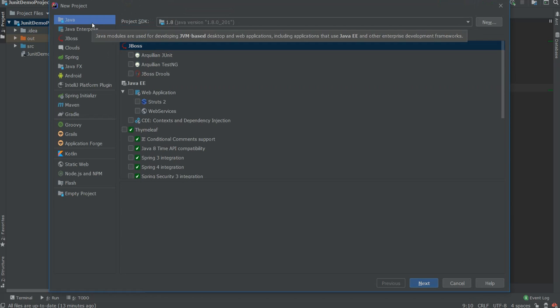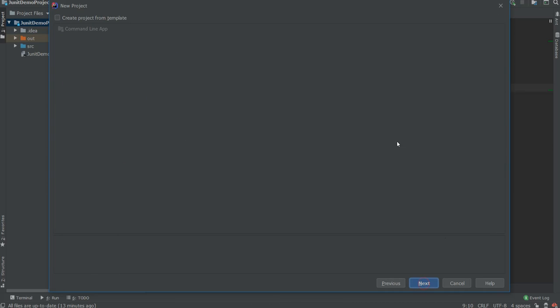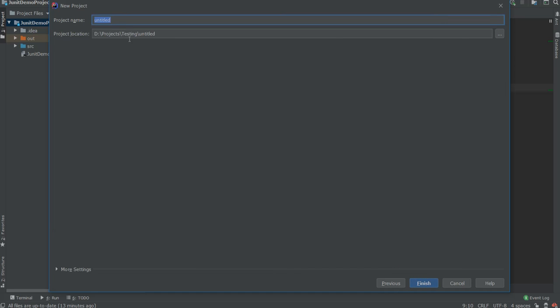and it's a Java project. My SDK is already selected as Java version 1.8. Next, and I'm just going to go with next. And here I'm going to choose the project name as com.junit.testproject and click on finish.